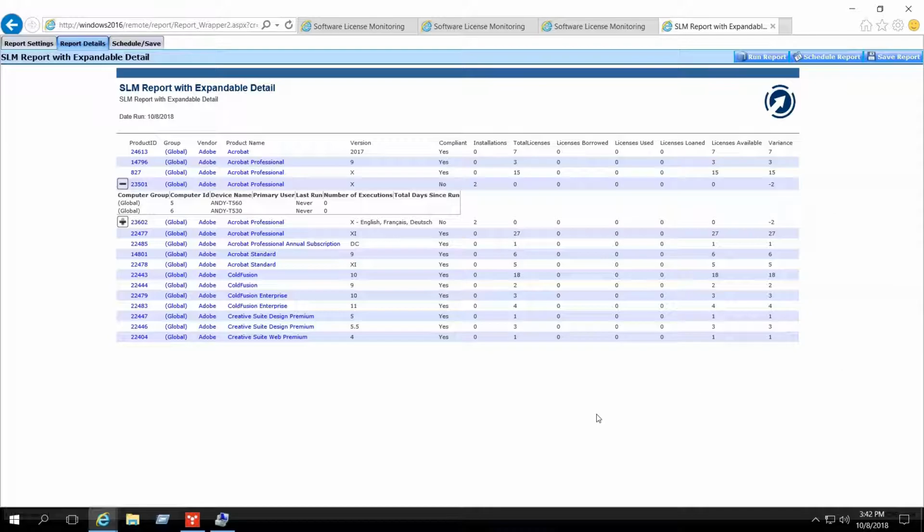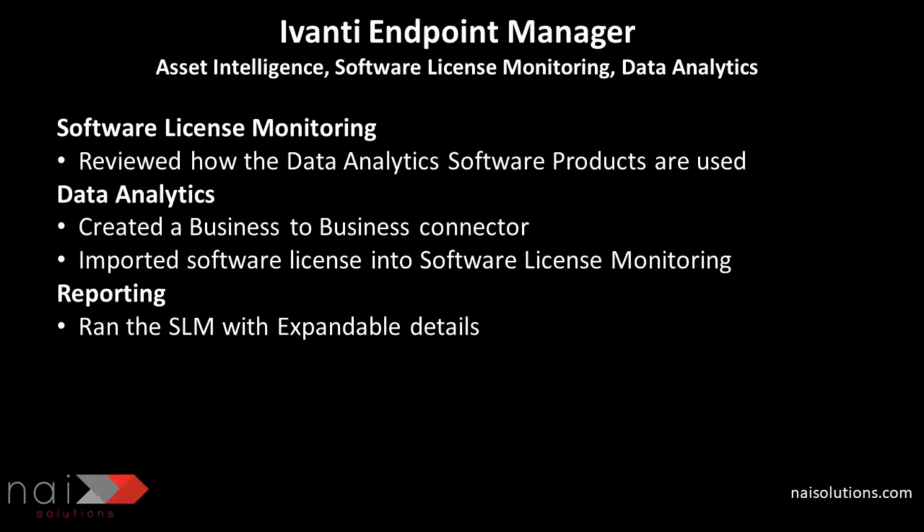So overall, it's a relatively easy process to use the business-to-business connectors and the data analytics tools to monitor your software. So let's do a little review. Today we reviewed how the data analytics software products are used with software license monitoring. We looked at the business-to-business connectors to import those licenses and where they will show up in the software license monitoring so you can view them. We also ran the software license monitoring with expandable details reports so you can see where the software is installed and how often it's being used.